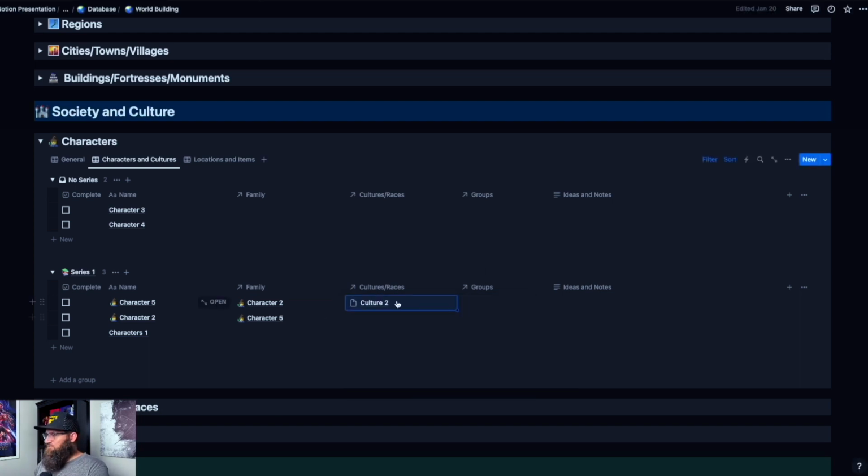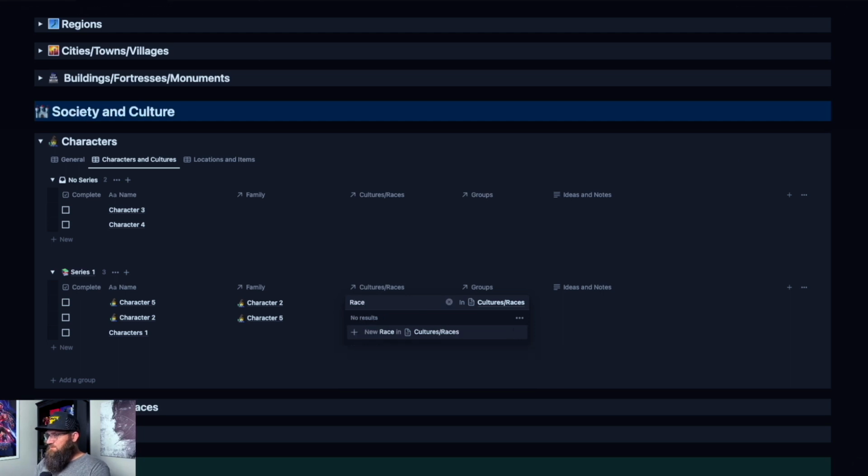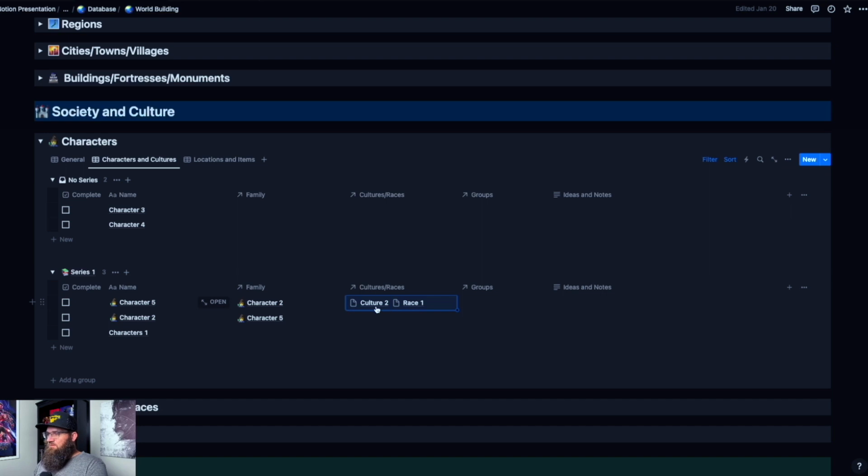Then if you come over here, say for character 5, let's say this is culture 2. You can add a culture, or you can add a race 1. You can add multiples. You could do this if maybe this character is an elf, but there are different subsets of elves, different subcultures of elves. Then you can go in here to groups and say they're part of group 1. Say this character is an elf who is part of the night elves. So the race is elf, the culture is night elf, and the group they're in is maybe knights. You can add it to different things.